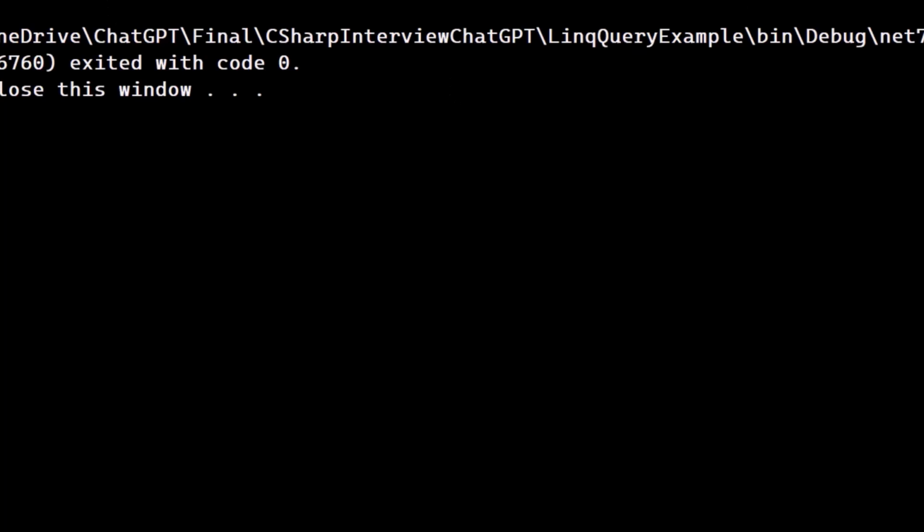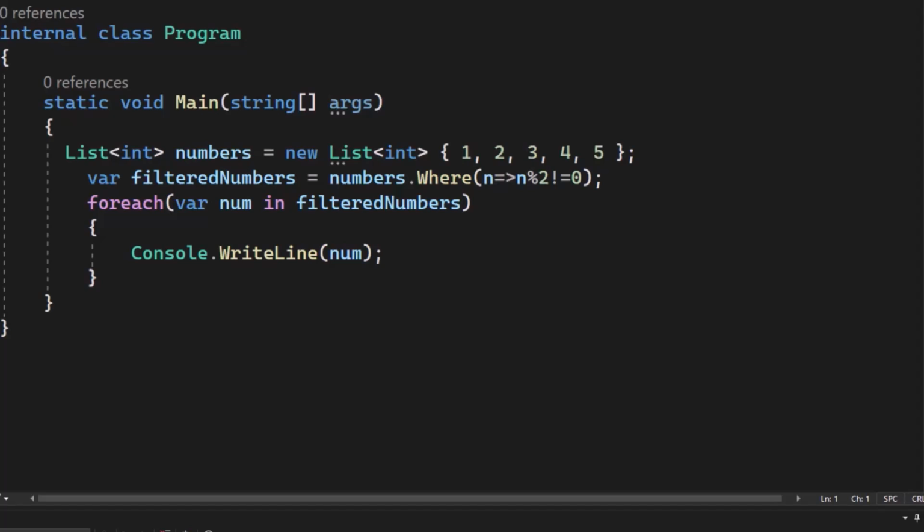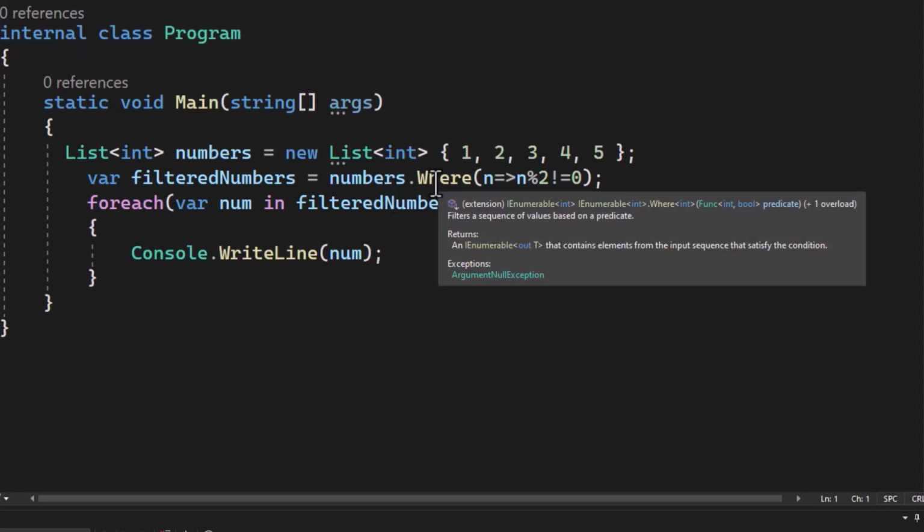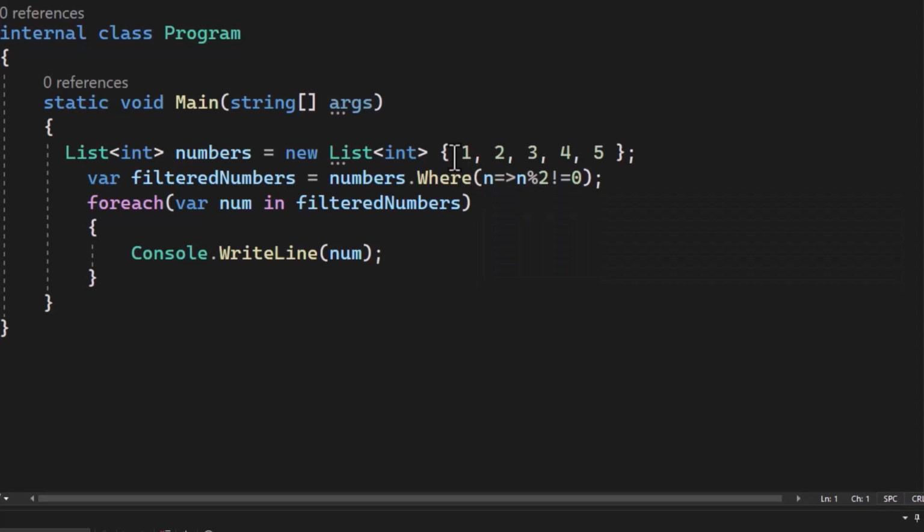and it gives me the answer 135, which is expected. So this is another practical question that you might encounter in a C# interview: how to create a LINQ query to filter a list of integers based on a condition. Here I have used the Where extension method of the Enumerable class. You can see IEnumerable of integer, and the Where method takes a lambda expression. This is the lambda expression that represents the condition to filter on.